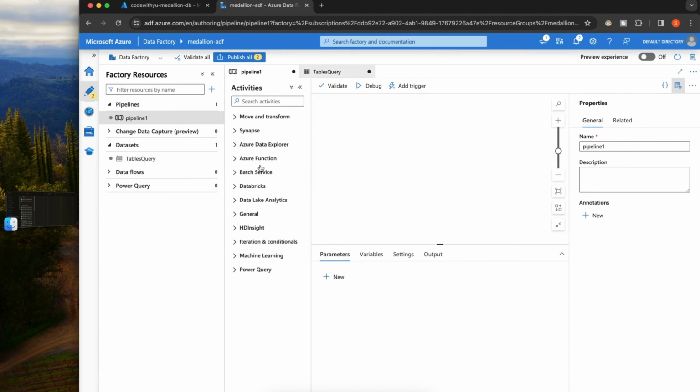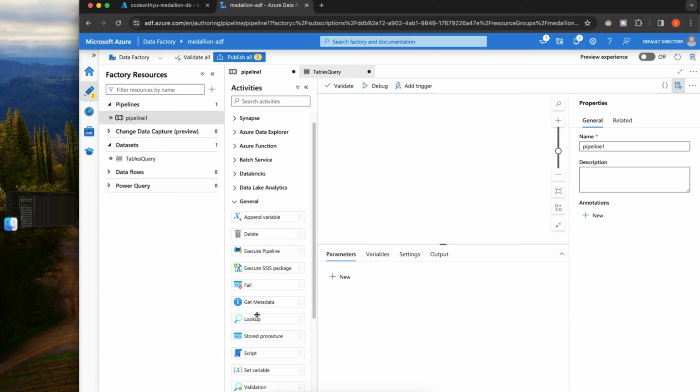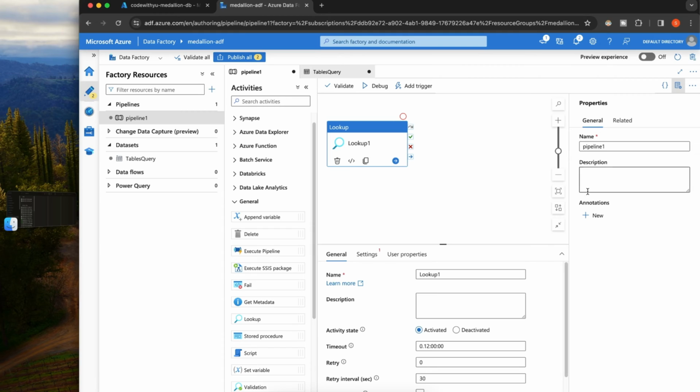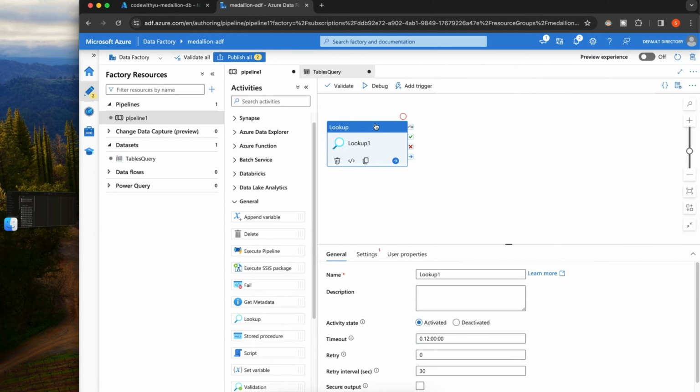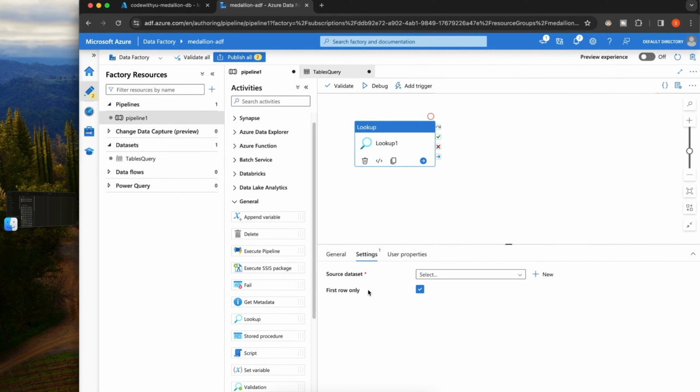Now let's go into our pipeline and bring in our lookup that is going to be fetching all of this data for us. We can either come in here and search for lookup, or you can go into the General section and drag lookup into the canvas. In our lookup, we are going to have some settings in here. If we click on the settings tab, I don't need first row only. I need multiple records.